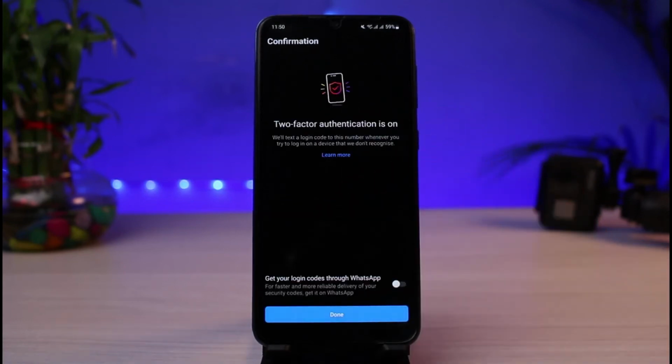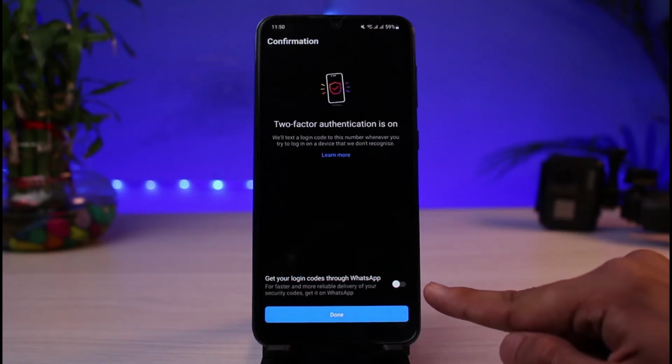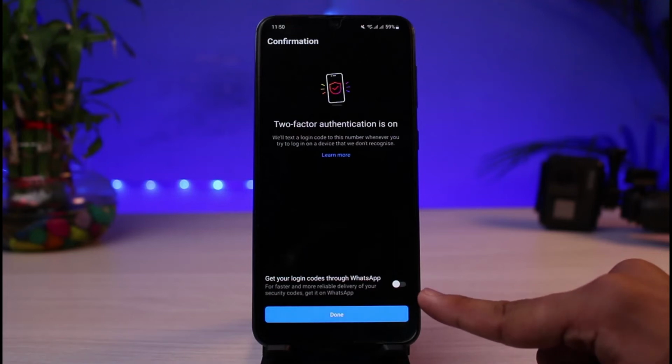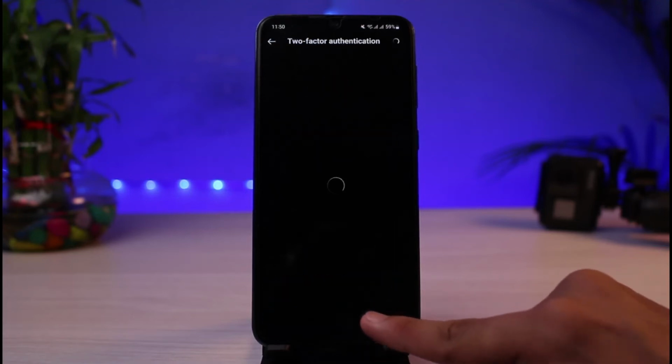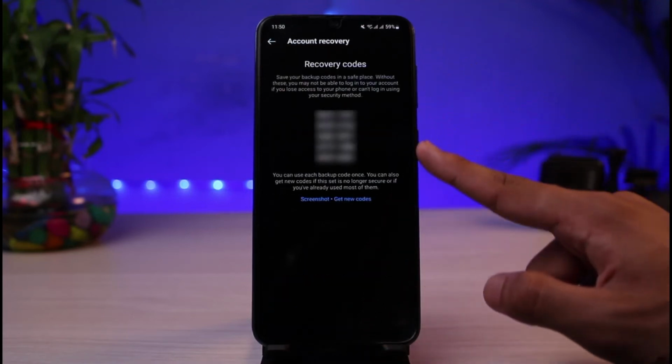Once you've done that, you can see it says two-factor authentication is on. Now you can also get your login code through WhatsApp in case you're online, which is much quicker and safer. And then tap on the done button, and you have some recovery codes.